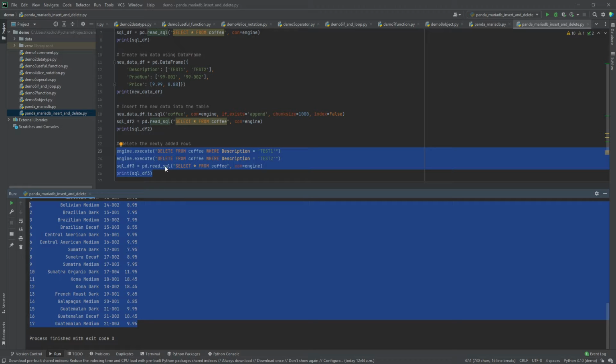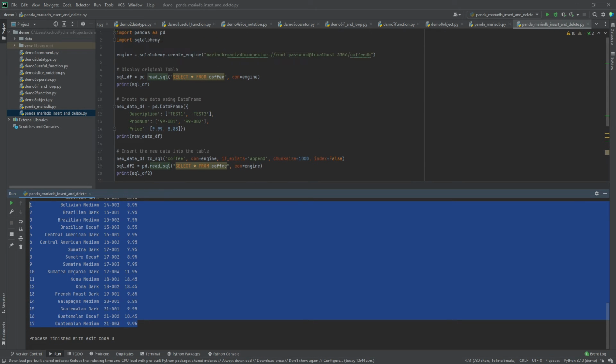So this is how we perform insert and delete by using pandas and SQLAlchemy. And that's all for the demo.